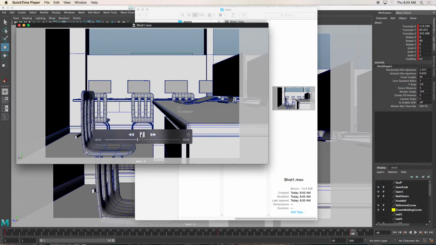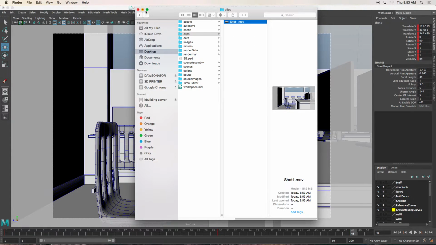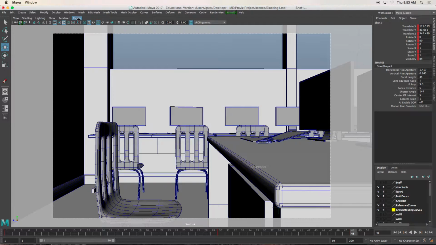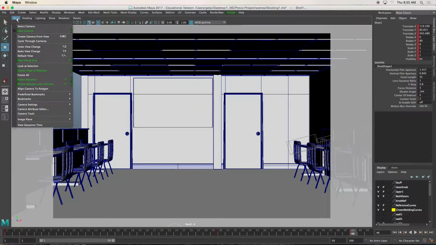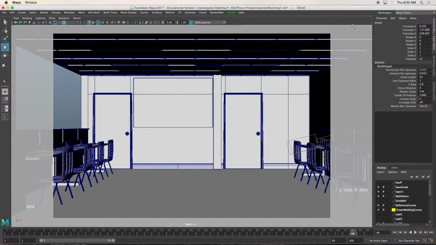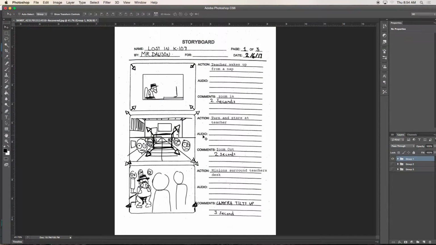Okay? And then eventually we'll add characters and put them in there. Alright? My second shot that I'm going to work on right now is change the camera angle to shot 2. And I'll click on the word view, select camera. Now it's going to select my camera 1 or my camera 2. Now in this particular scene, if I go to my storyboards, it tells me that the camera zooms out. Okay, the camera zooms out.